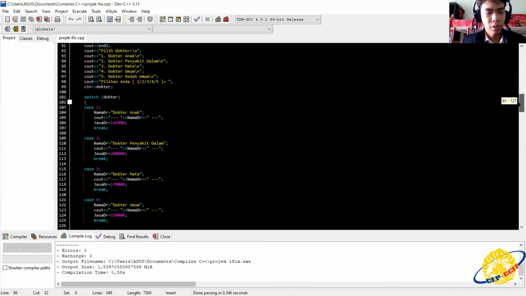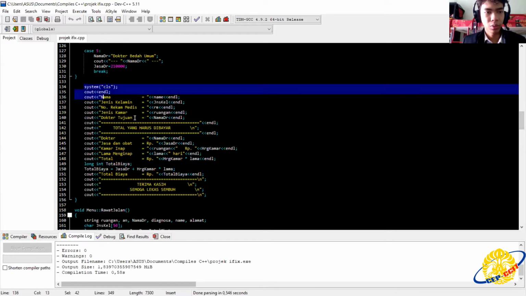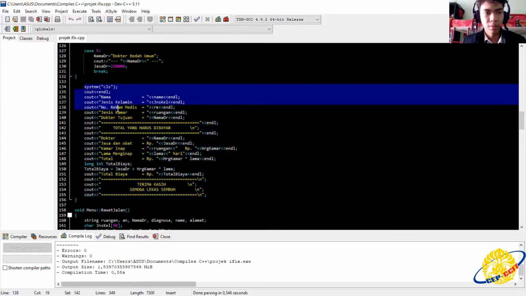Now, this is the switch case that we use for doctors. It says dokter anak, dokter penyakit dalam, dokter mata, dokter umum, and dokter bedah umum. Now, this is how it will look like here, like this part.